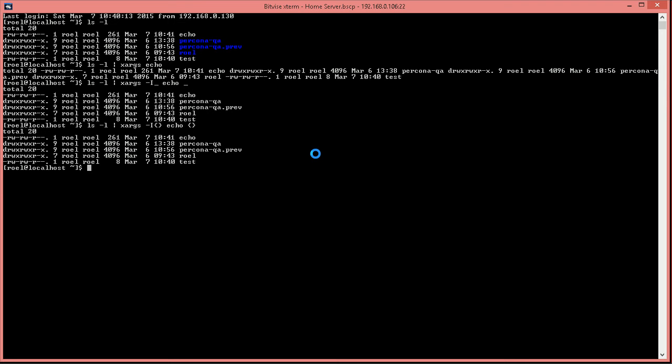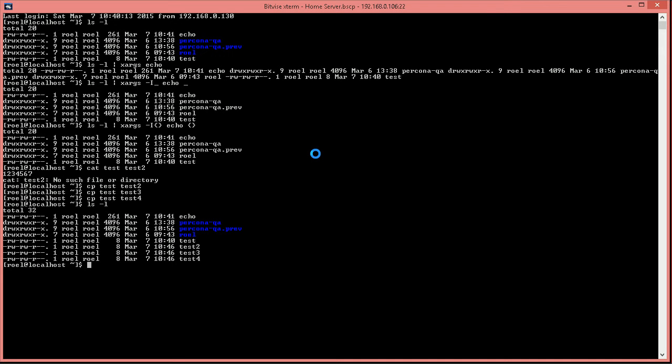Now, let's have a think about what we could do. We copy test to test2, oops, test to test3, to test4, and we now have several files. We can take a directory listing, and we want to print the 9th column, and we want to grab anything that has 2 or 3 in it.